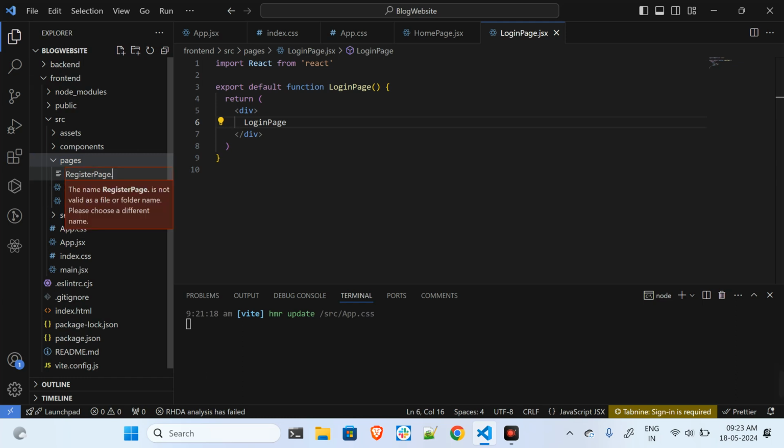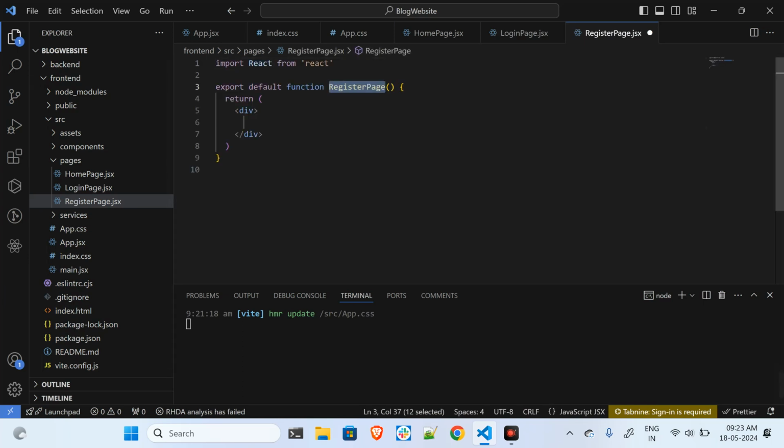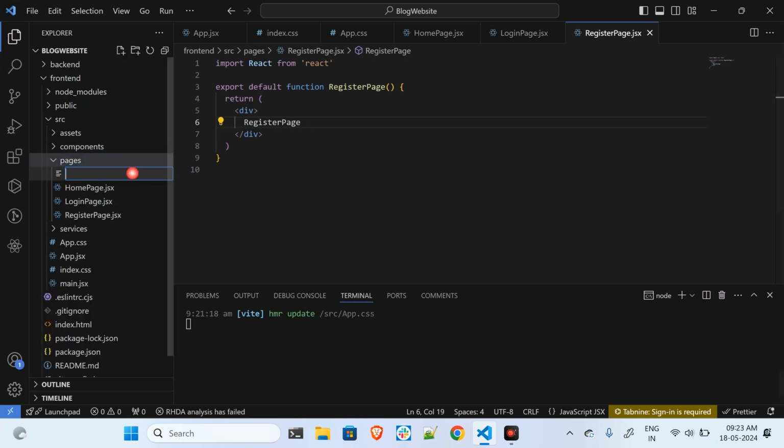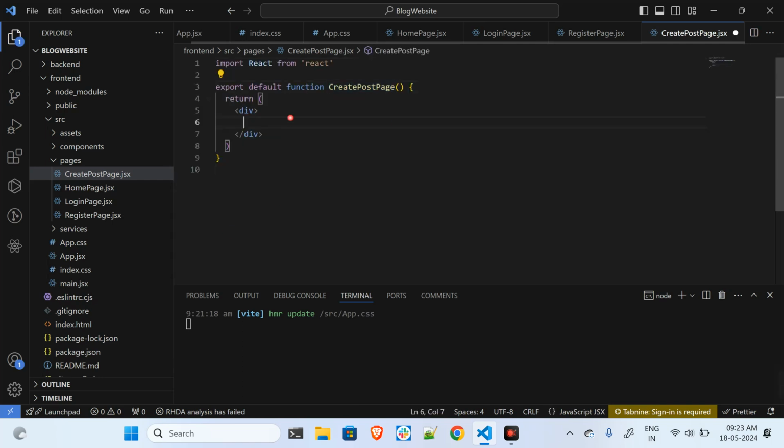This is my register page. I will open this RFC, and then I will have my create post page. So these are some of the pages which I've created with some default text.